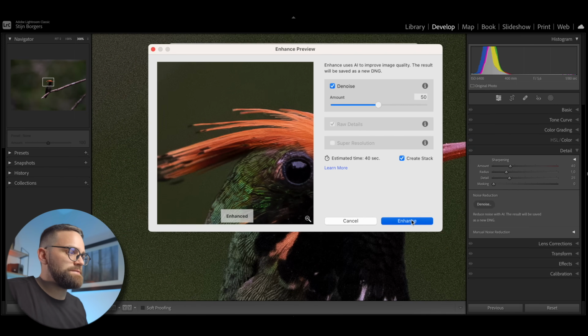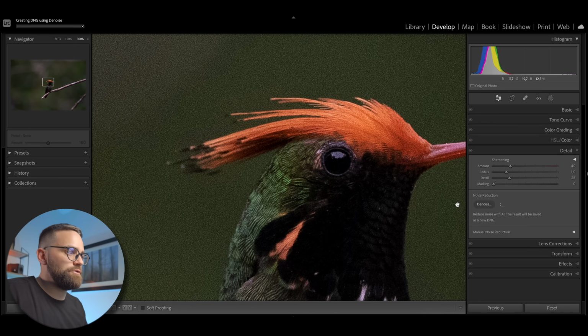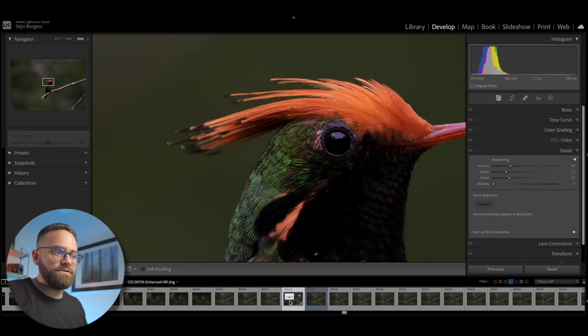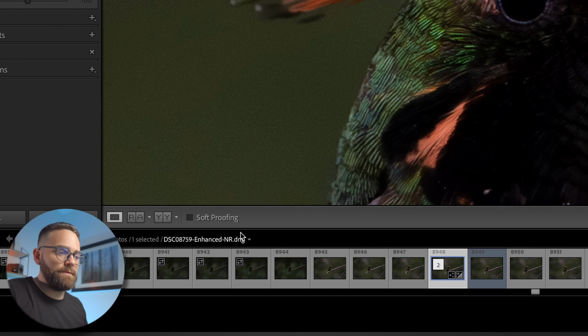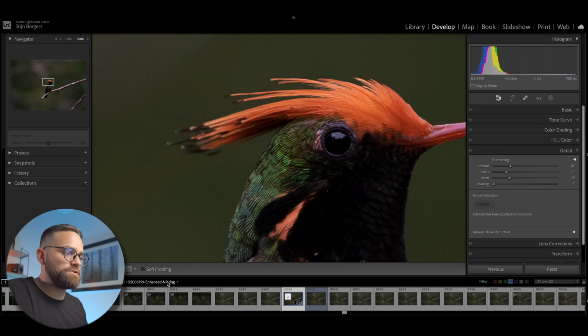So let's click Enhance, and while Lightroom is creating this new file, you can see a little spinning wheel here next to the denoise button, and at the top here you can see a progress bar running. And when it's done, you can see a new file has appeared in the film strip, and Lightroom also automatically adds Enhance-NR and R for noise reduction to the original file name. So we can just select these two images and then hit the shortcut C to see a side-by-side comparison.